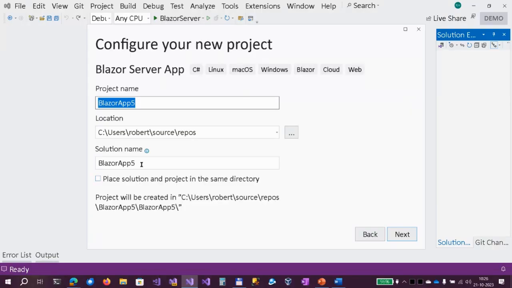So this is relatively simple. We give it a name. An option that you can choose is whether you want to place the project and the solution in the same directory. If you have a single project, it's usually a good idea because it saves you one level extra in the directory hierarchy. But if you plan to add multiple projects in a solution, you're better off putting the solution in the parent folder and then the different projects in child folders under the solution folder. So that's the question of design.